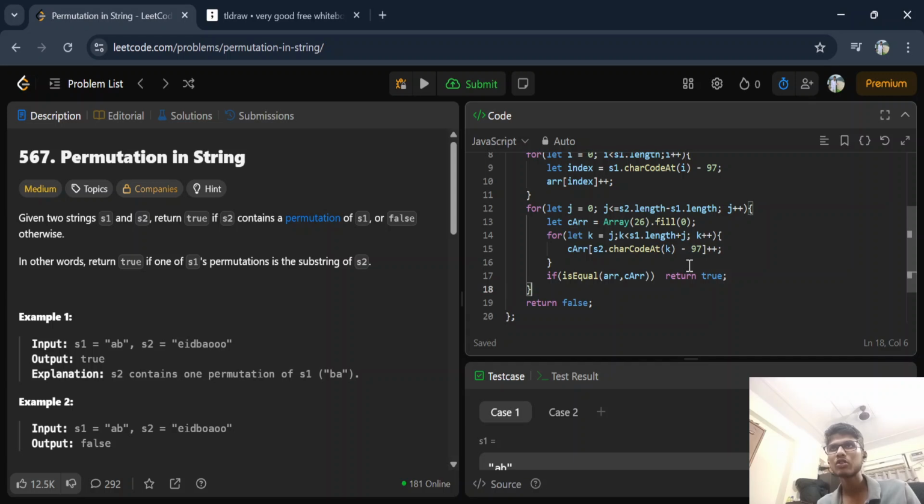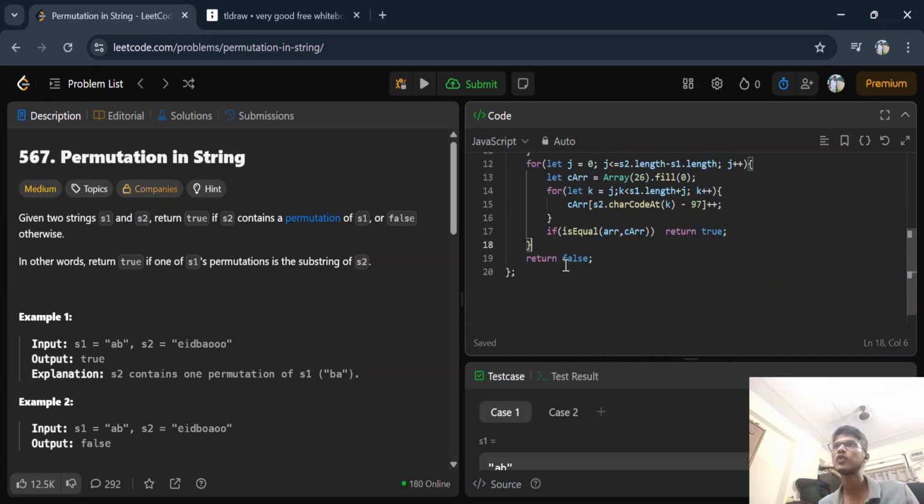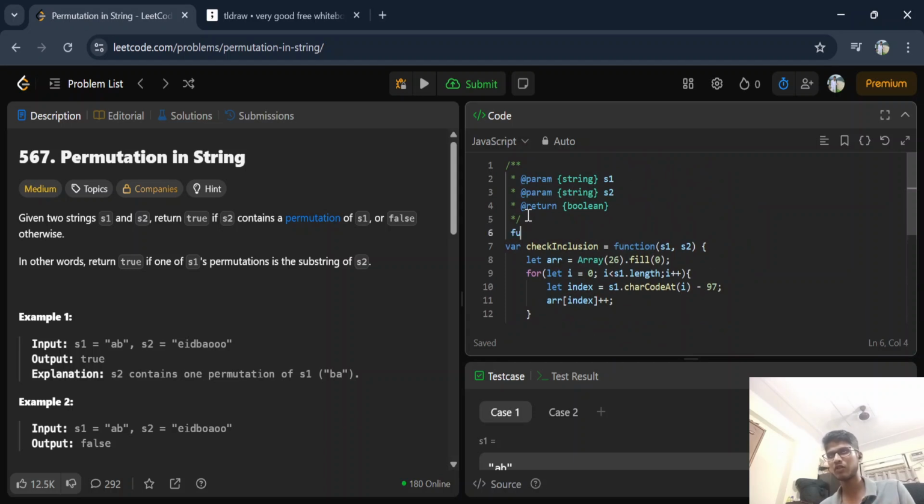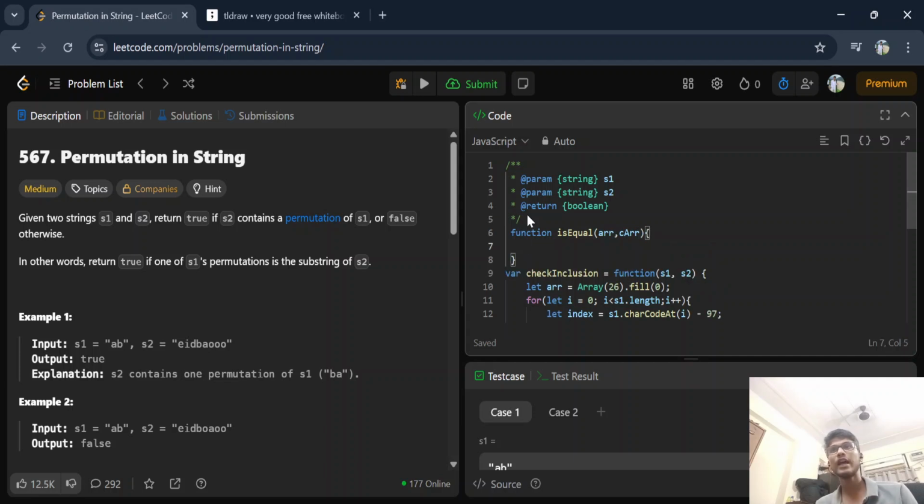Okay, now I will create this function, is equal. So now our task is to create this function. Let me type slowly. Function is equal, with arr comma c arr inside this, and now we will do what?